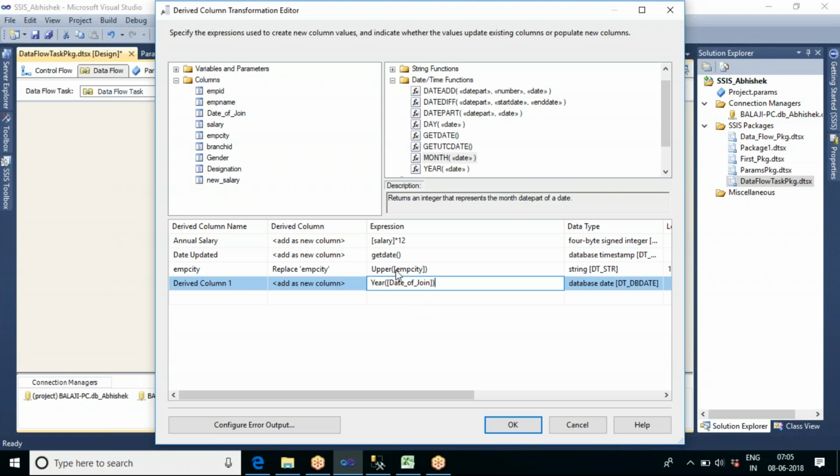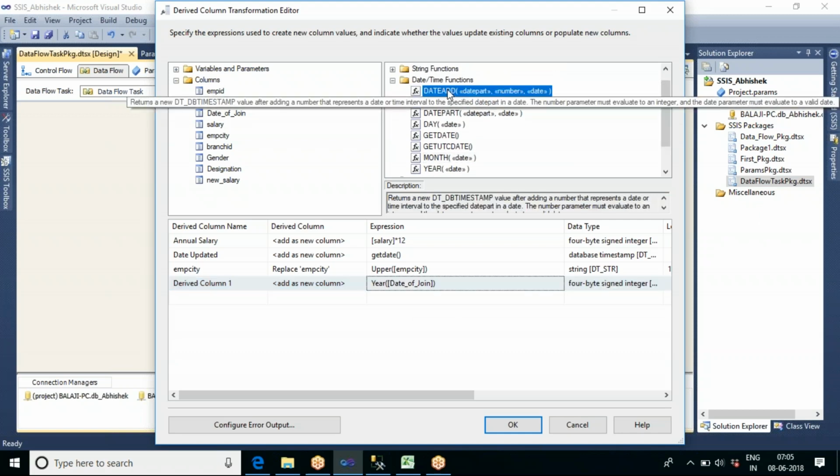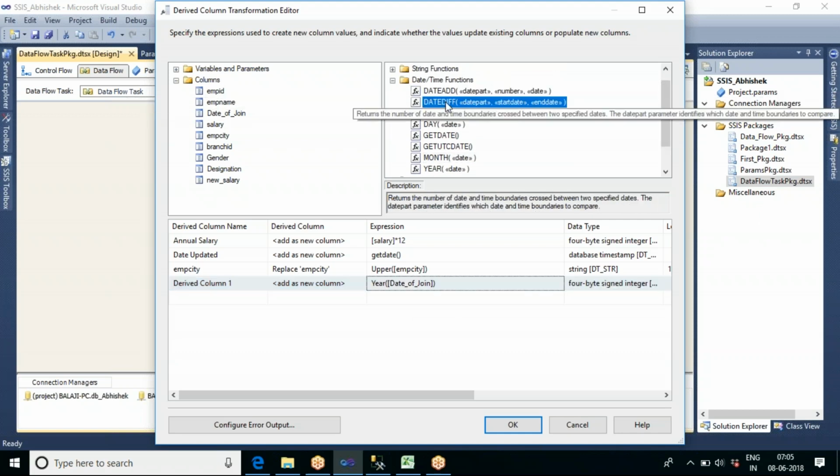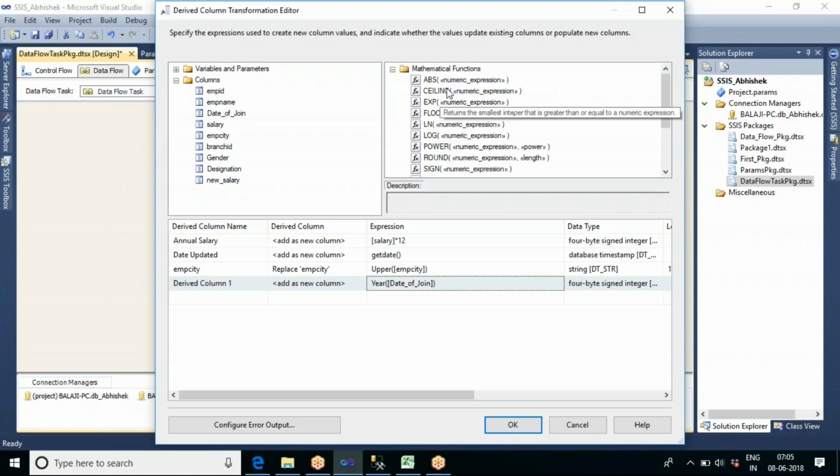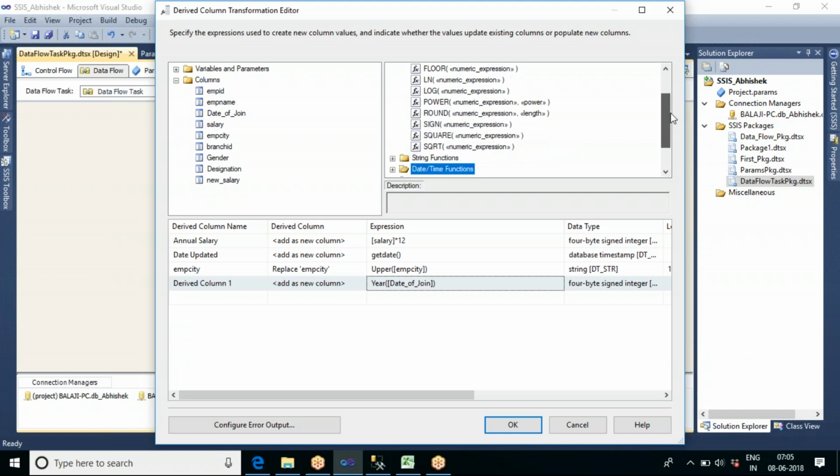If you have any syntax issues, meaning if you don't know what syntax you want to use, in those cases you can use this syntax information here. You can see it will show the syntax and also the description. Whatever expressions you want to apply, all those will be shown here.